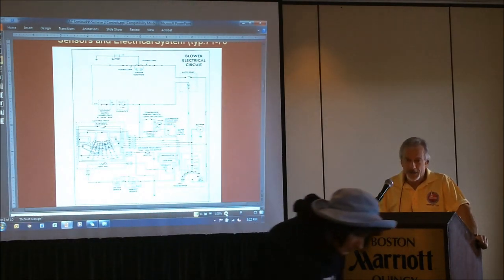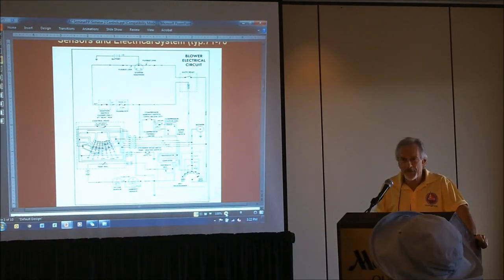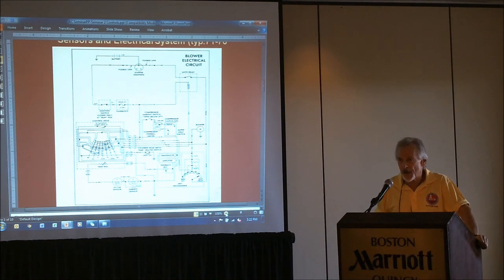Again, it's possible to modify an A6 compressor to operate on 134A. I've done it. I don't think we've got enough money left in our bank account for me to do another one.